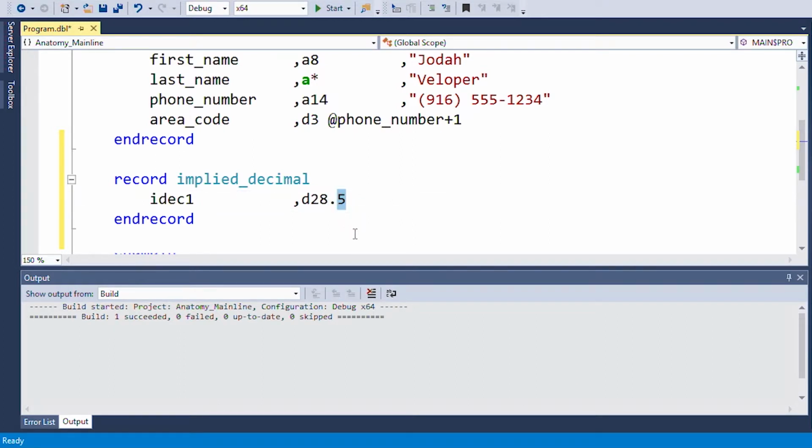The precision value in an implied decimal field defines the number of decimal places the field will use. The precision value can be as low as 0 or as high as the size of the field, up to a maximum of 28. Note that the size value is the total number of digits in the field, including digits before and after the decimal point, while the precision value is the number of digits to the right of the decimal point. For this reason, the precision value cannot be higher than the size value. Code like this will cause a compiler error.